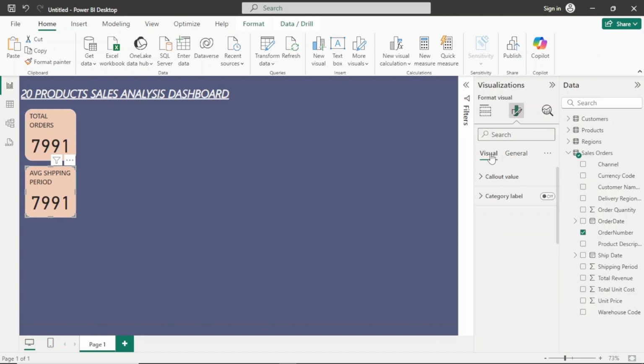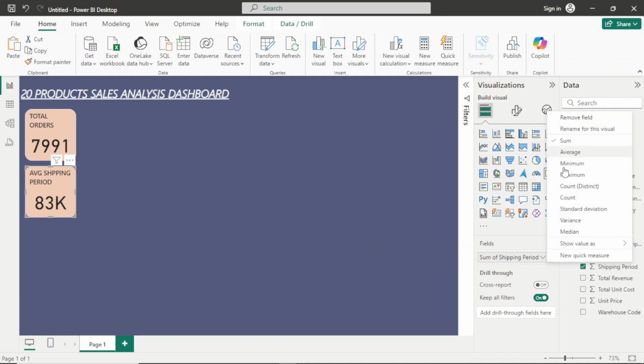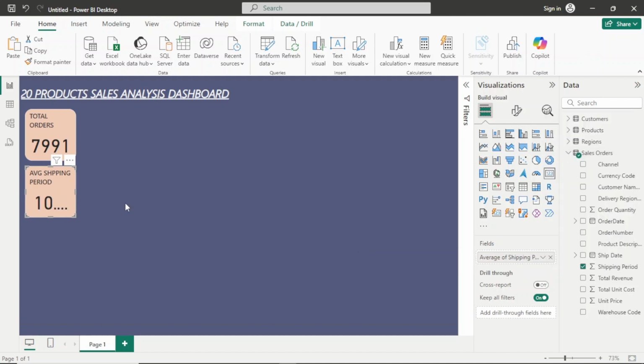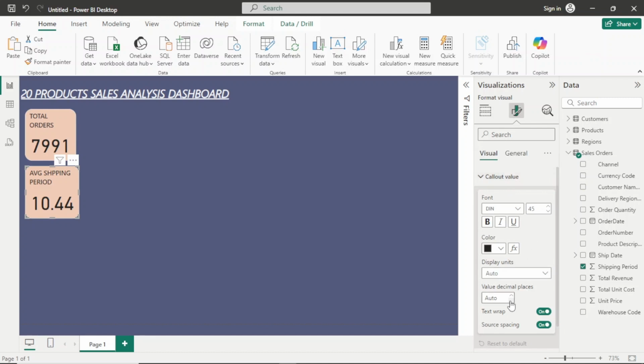Average shipping period, and for this I'm going to remove the count of order number, and I'm going to bring in the shipping period. It's going to give us the sum, but I'm going to look at the average. So these are 10.44 days, but I don't want to see that 0.44, so I'm going to remove the decimal places and reduce that to 0, which is going to be 10 days. So it takes 10 days.